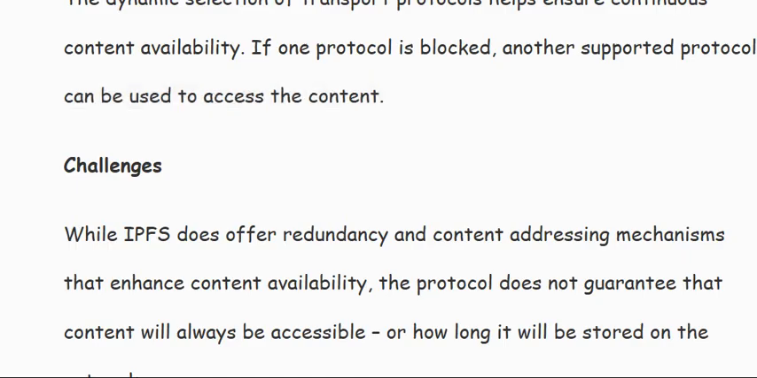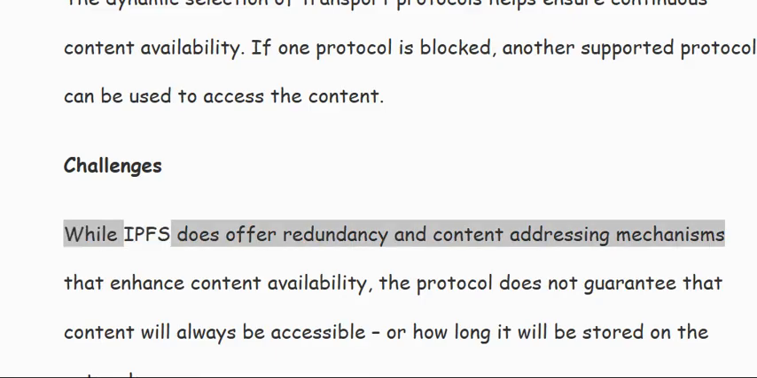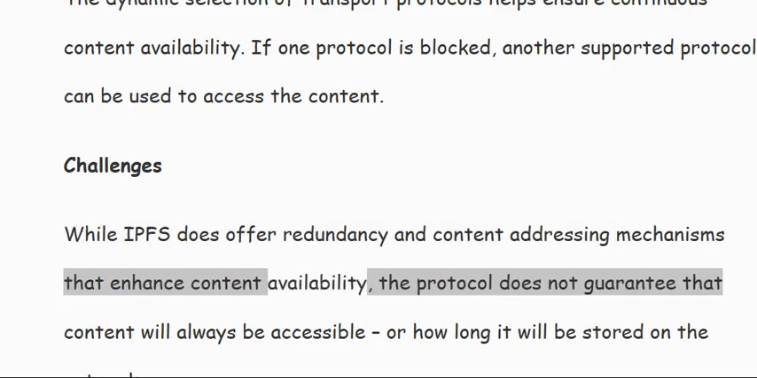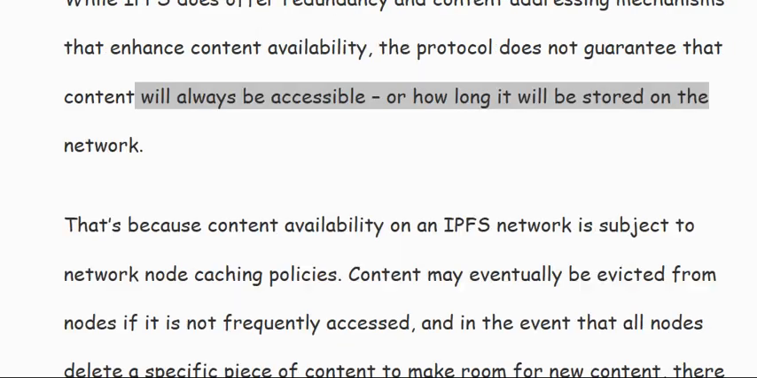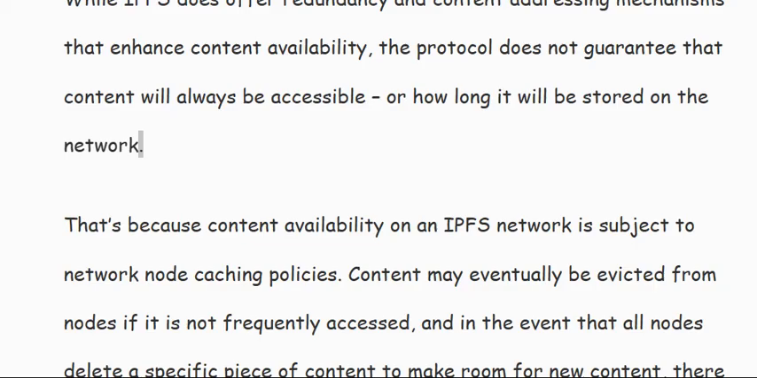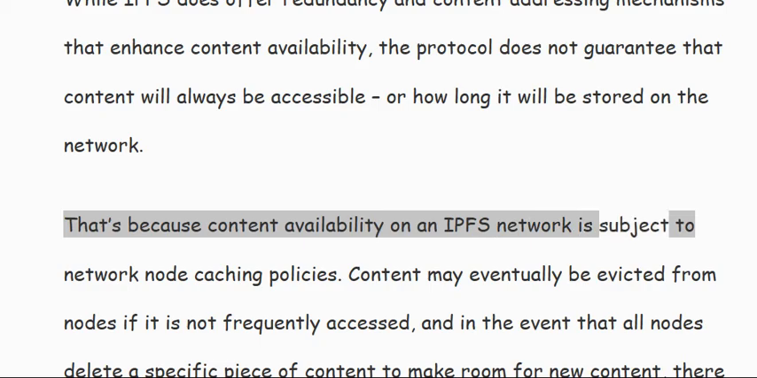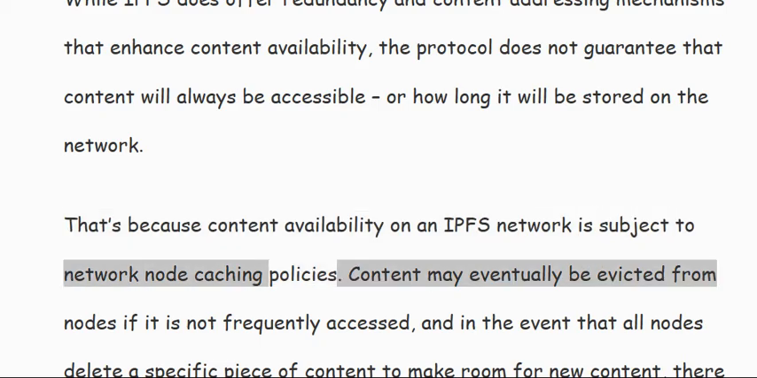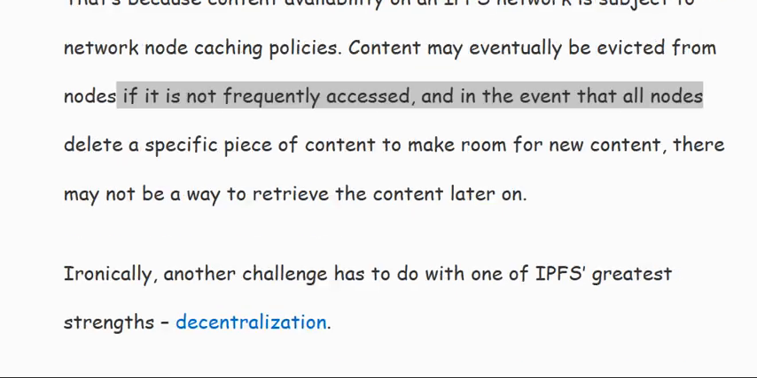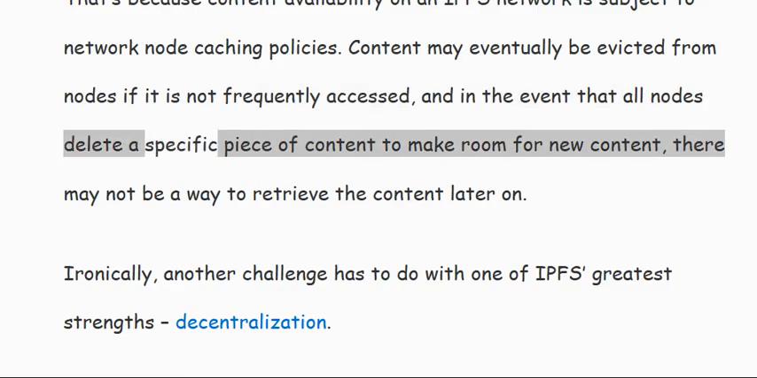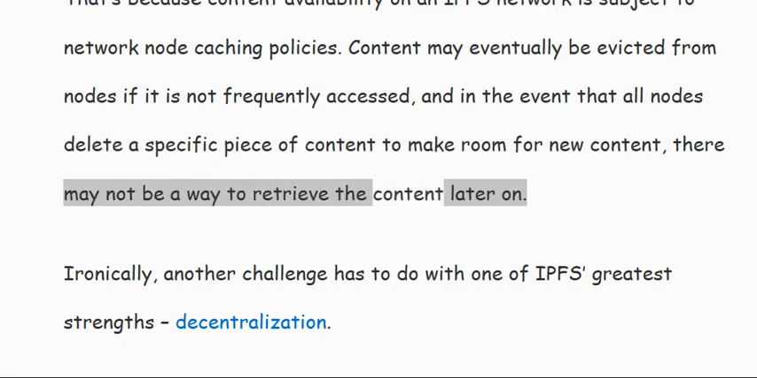Challenges. While IPFS does offer redundancy and content addressing mechanisms that enhance content availability, the protocol does not guarantee that content will always be accessible or how long it will be stored on the network. That's because content availability on an IPFS network is subject to network node caching policies. Content may eventually be evicted from nodes if it is not frequently accessed, and in the event that all nodes delete a specific piece of content to make room for new content, there may not be a way to retrieve the content later on.